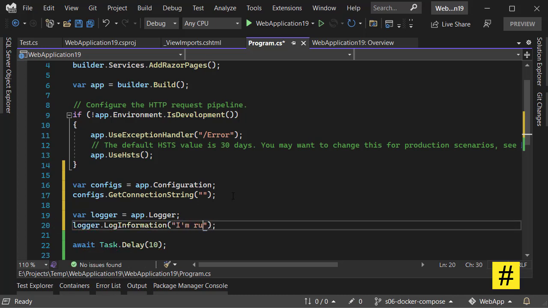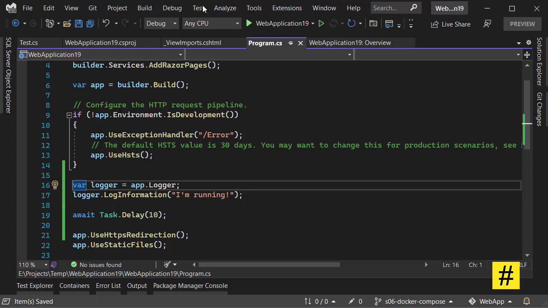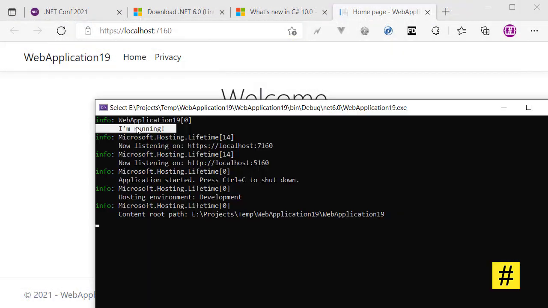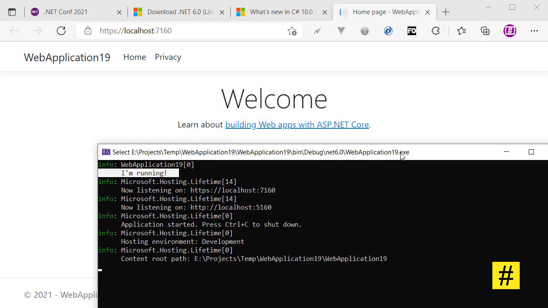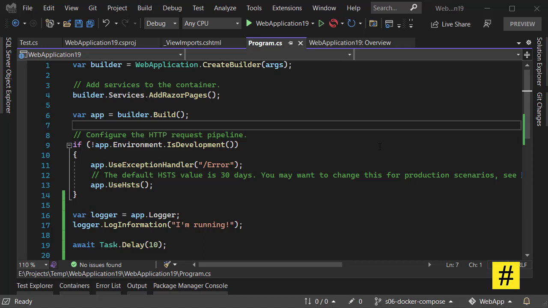I am running, and let's remove this. We don't need this one at this point, and let's run the project. My application is running, and here is my log, so everything is working just fine. Of course, what I explain here is just the first look and the first differences that you notice when you create a new project with ASP.NET Core 6. And there is a lot more to talk about, which we are going to do soon in the next video.